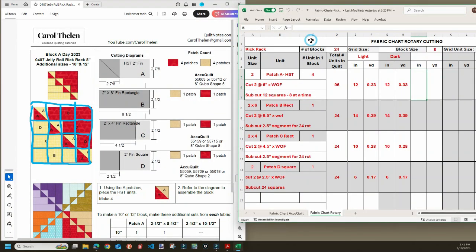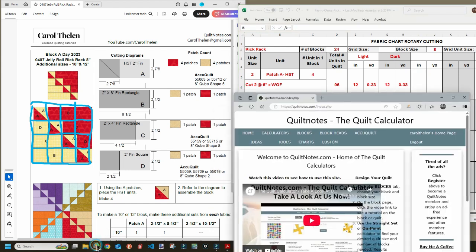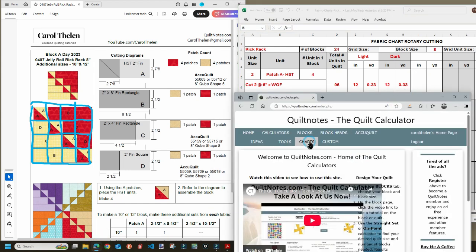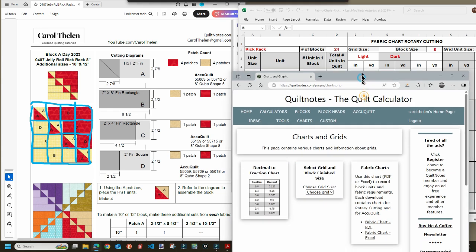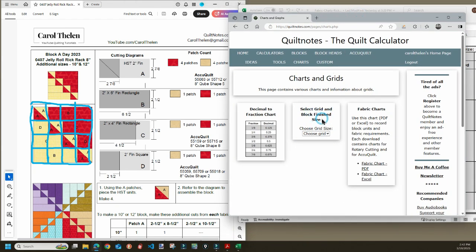To change the block size, we're going to go to QUILTNOTES. And on the Charts tab, we'll look at the Select Grid and Block Size right here. So we know our grid is 4x4, so we'll choose a 4x4 grid. Now we can choose our block size. And if we press on this, it gives us some options. And these are common options used for a 4x4 grid. And some of them don't always work out perfectly, and I'll show you.